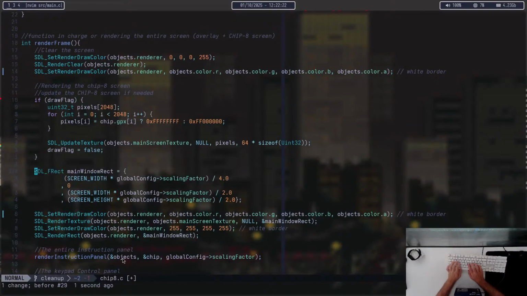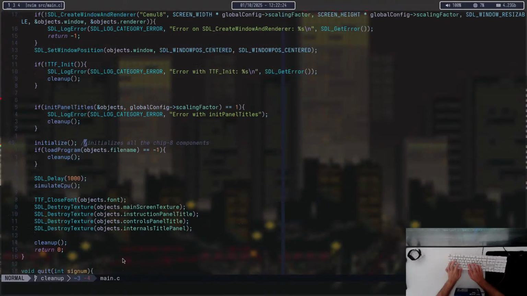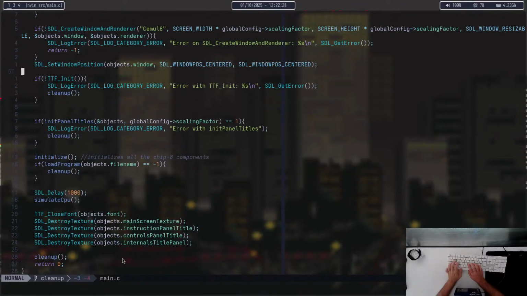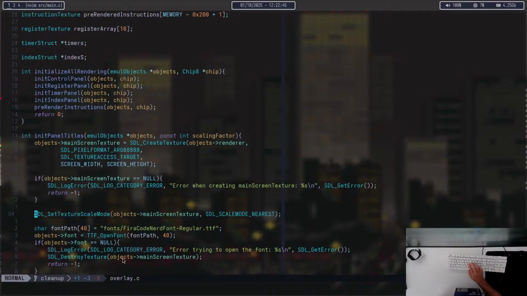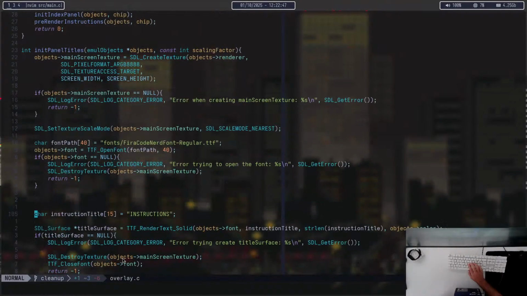Or actually, I think I know. Must be when I init rendering. Where is this? Init panel titles, initialize. Where do I do this? Where do I create the texture? There we go. So this is my screen texture. Okay. And then there has to be some sort of set the scale mode to that. Okay, so I don't change the color anywhere in there.